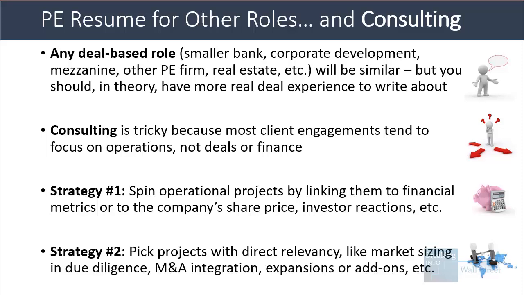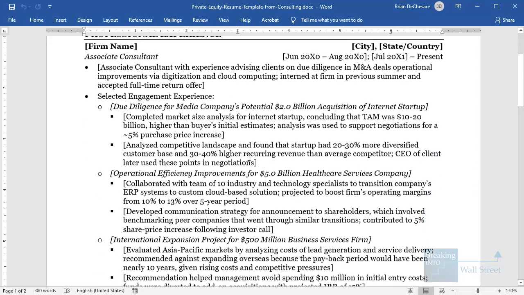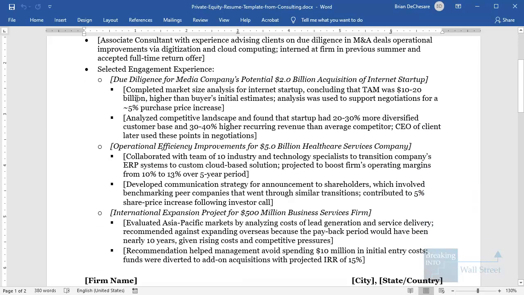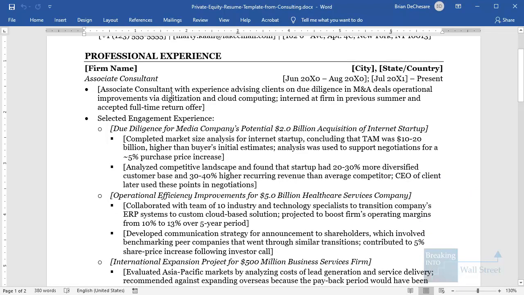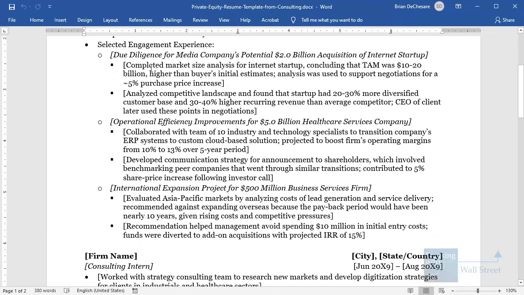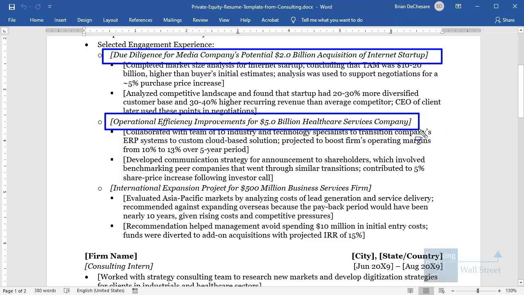Another strategy is to pick projects with direct relevancy, like market sizing and due diligence, M&A integration, expansions or add-ons, or things like that. If we go to the consulting resume template, we can see both strategies in action. This person is an associate consultant at some firm, and the first experience here is due diligence for an M&A deal, for an acquisition of a smaller startup.